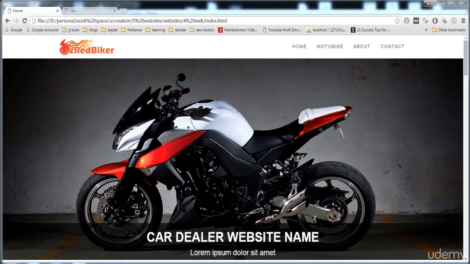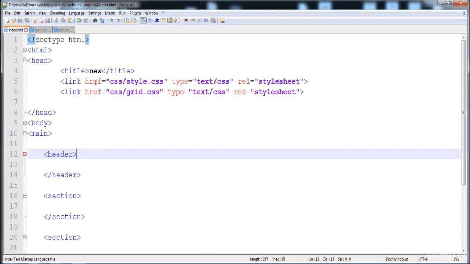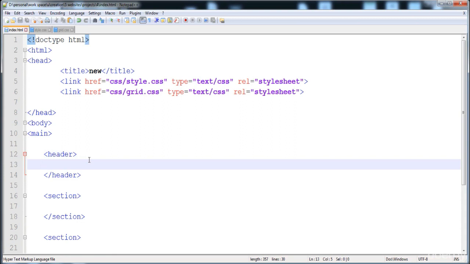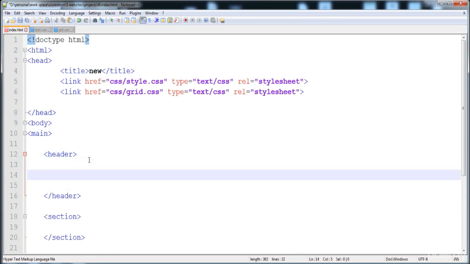Hi guys, in the previous lecture we have built the structure of the site, and now in this lecture we are gonna start building this header. It contains the logo image and then this menu. So go to Notepad++, and here I'm gonna create a div, and then I will give it the class container, and after it I will create another div that is the row.